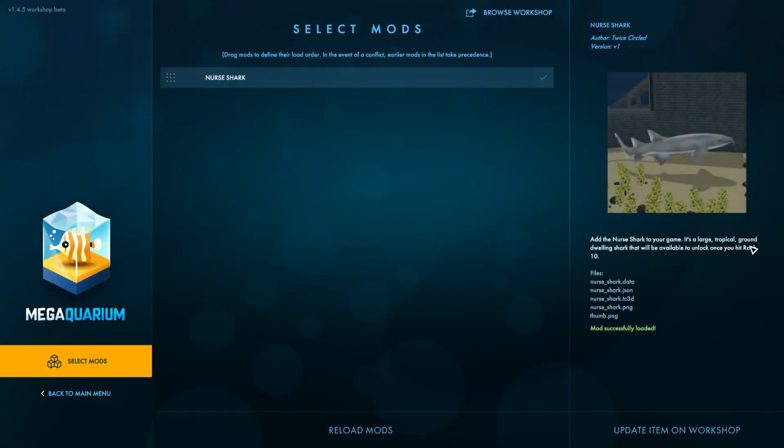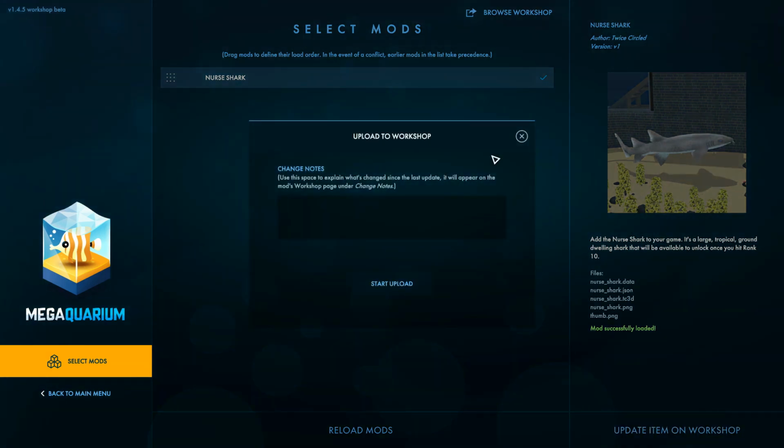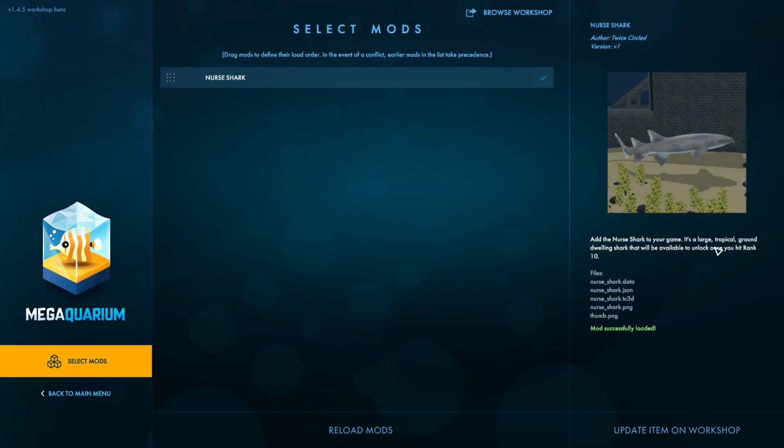Click OK. Now you'll have a new option, which is to update item on workshop. So if you have made any changes to your thing, you click this, and because of that workshop ID, which has now been saved into the info.data file, the one that we had to scrub out earlier from someone else's to make sure it didn't get confused, the game will know that this is actually an update to an existing mod that you own. And if you use this, it'll bring up the same dialogue-ish, but it'll now update it.